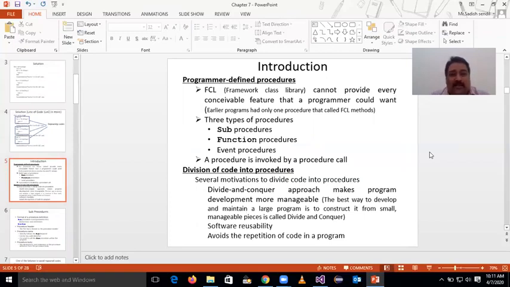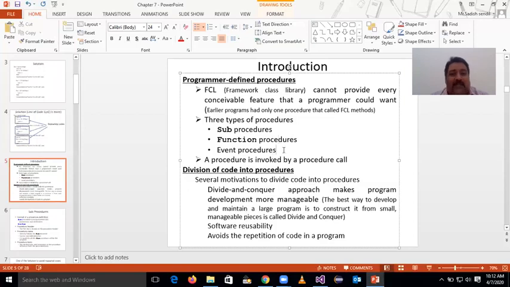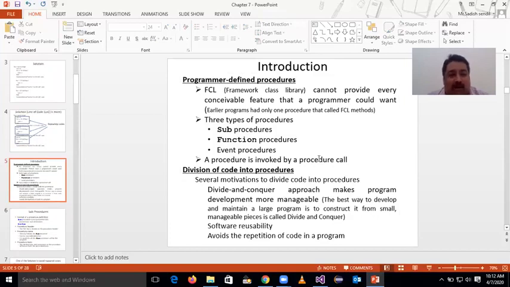Programmer defined procedures. So here what is given? FCL, the Framework Class Library, cannot provide every conceivable feature that a programmer could want. Earlier programs had only one procedure that called FCL methods. Here there are three types of procedures available: sub procedures, function procedures, event procedures. A procedure is invoked by a procedure call.